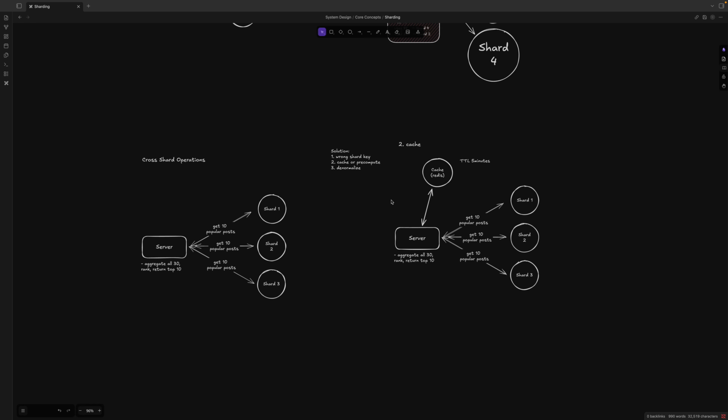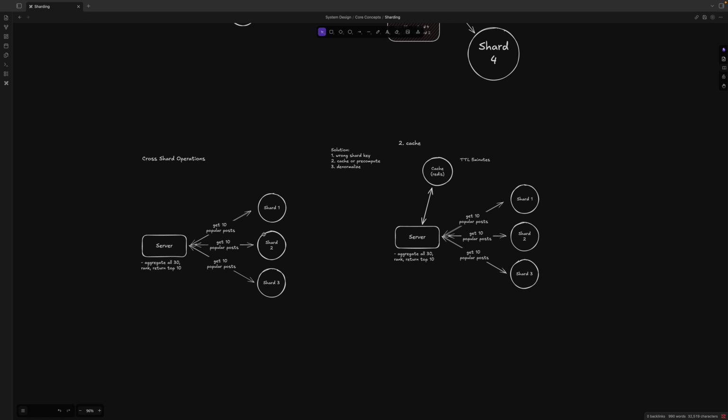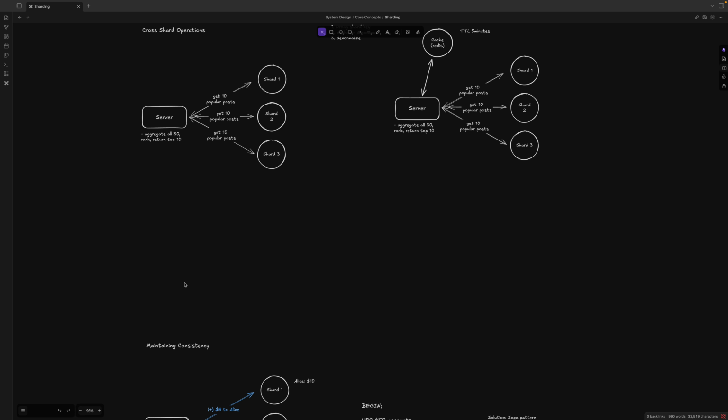So one solution is we can use a cache to solve these problems. Another is denormalization, which is also a good way to solve these problems. Or you can change your shard key based on the different situation. And this is called the cross-shard operations challenge.